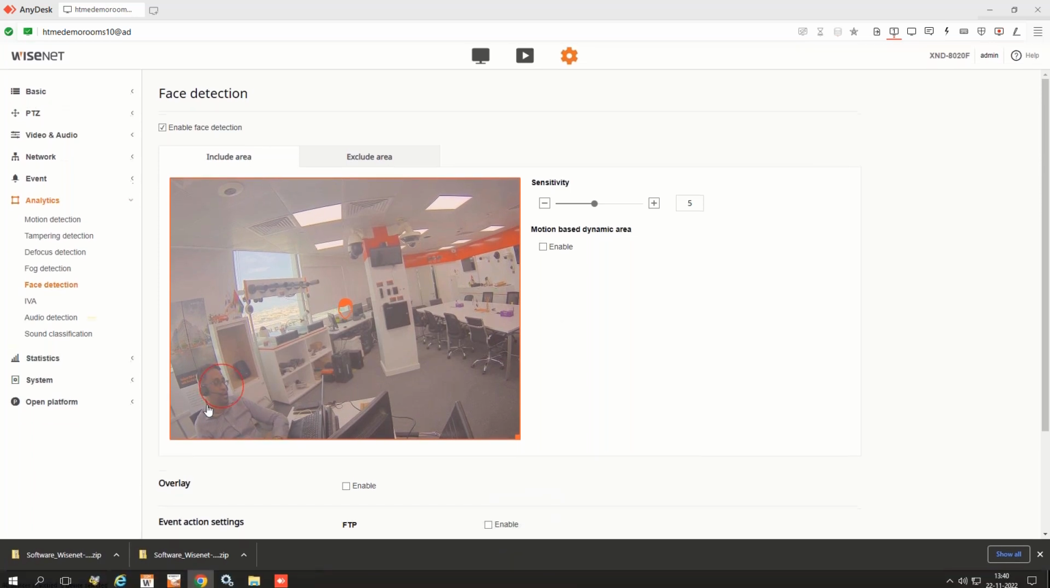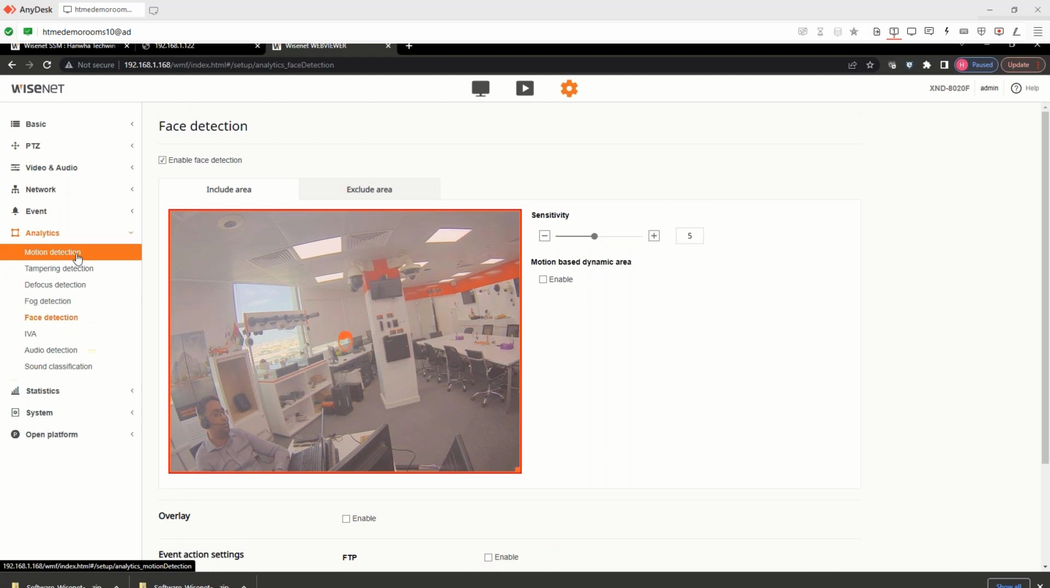How is it different? Motion detection can be caused by animals, cars, person. Face detection is a slightly advanced method of motion detection.